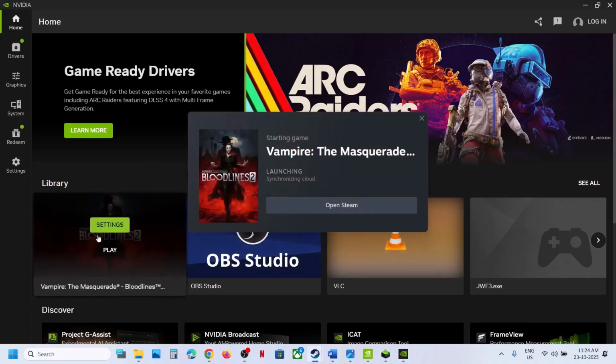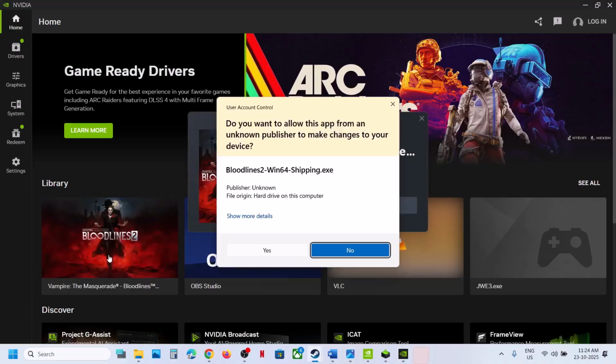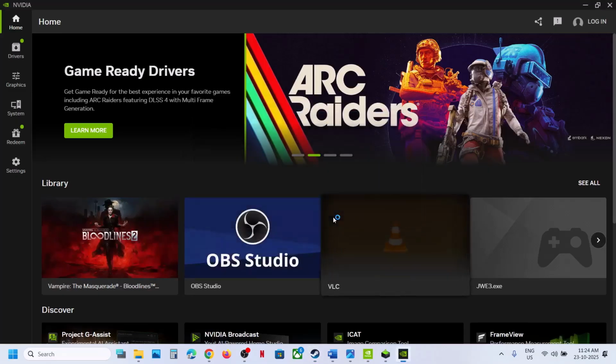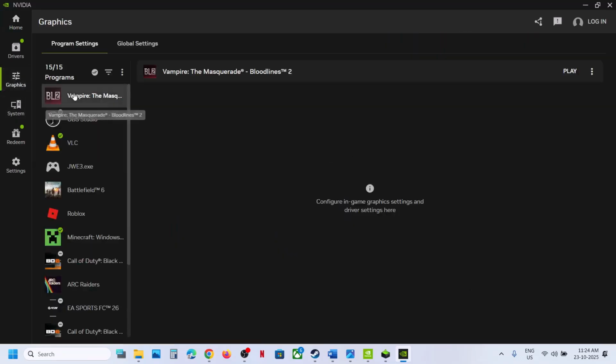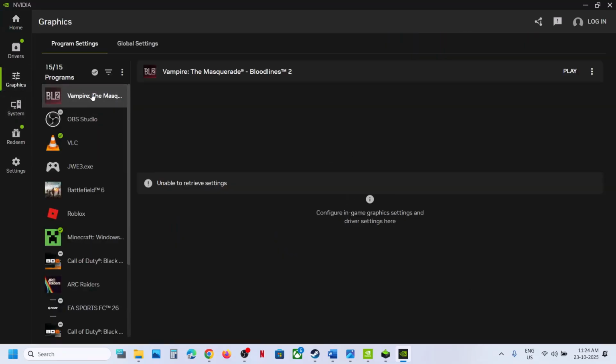This will just play, and then leave it. Do not click on open Steam, just click on play and just wait, and this will launch the game without the launcher. And if that does not work, you can go to graphics, select your card, select your game over here, and once you select your game, let me close the game for now.